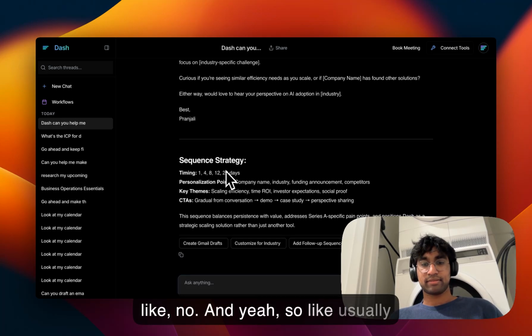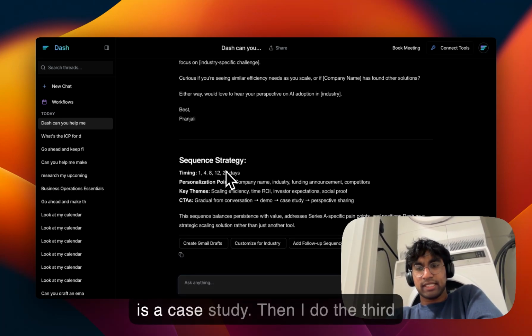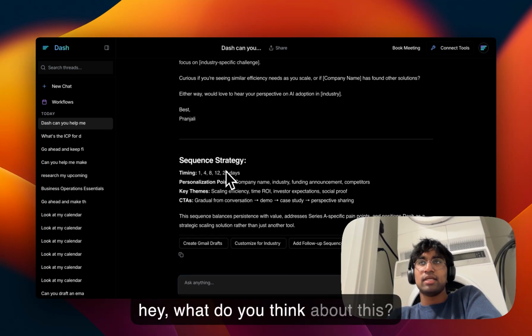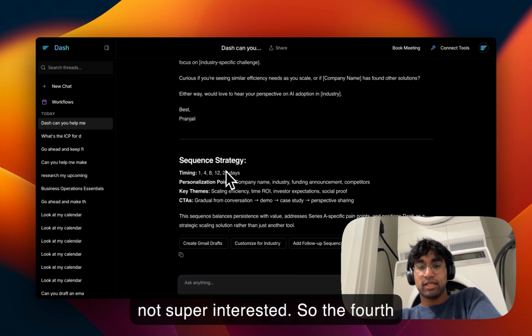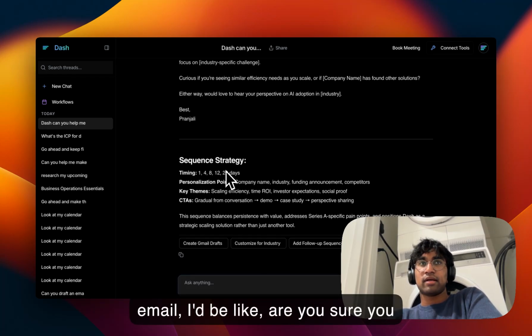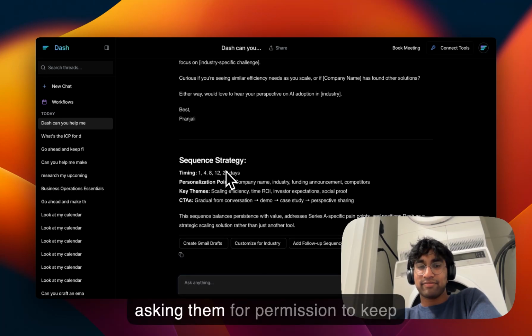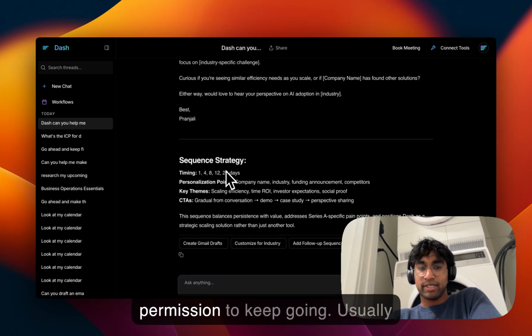Usually what I do is I do one email just to introduce Dash. The second email is a case study. Then I do the third email just to check in and be like, hey, what do you think about this? And by the third, if they're not responding, they're probably not super interested. So the fourth email, I'd be like, are you sure you want to receive emails? Let me know if you don't. So it's kind of asking them for permission to keep going. And if they don't say anything, I think there's permission to keep going.